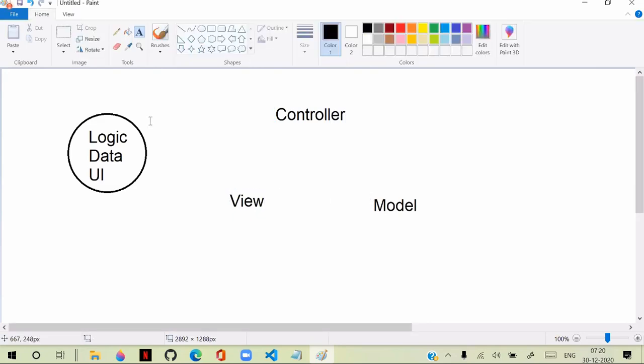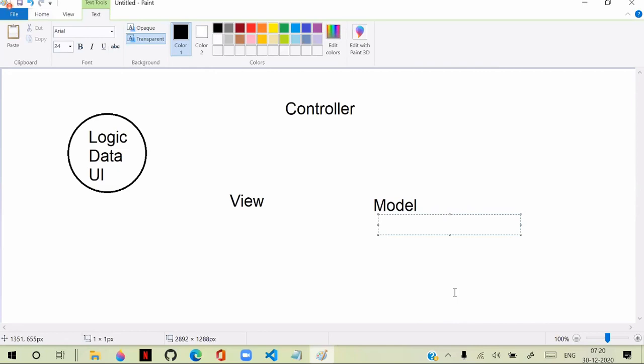So the application is separated into three components actually. Model represents the data. It defines the rules for manipulating the data. It even contains data validation rules.